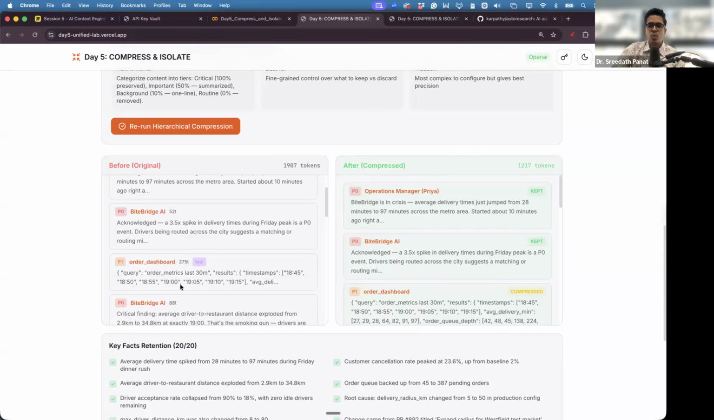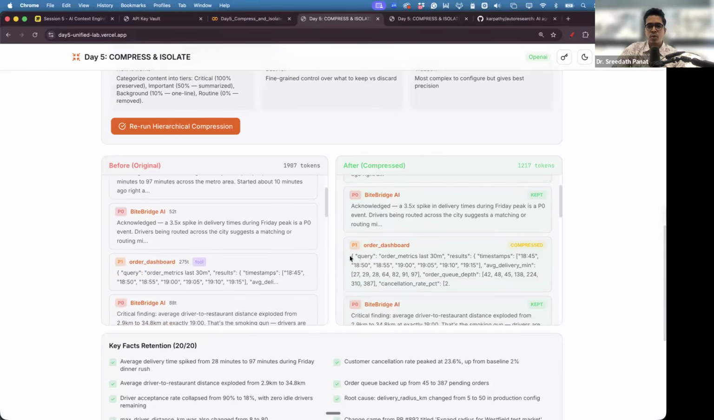So P1 is the tool results. So the tool result will ideally be summarized. Here, this order dashboard is part of a tool result and it's compressed. Yeah, I will share the prompts that are passed into the LLM. I'll share them with you guys. Right now, it is masked behind this website front end.